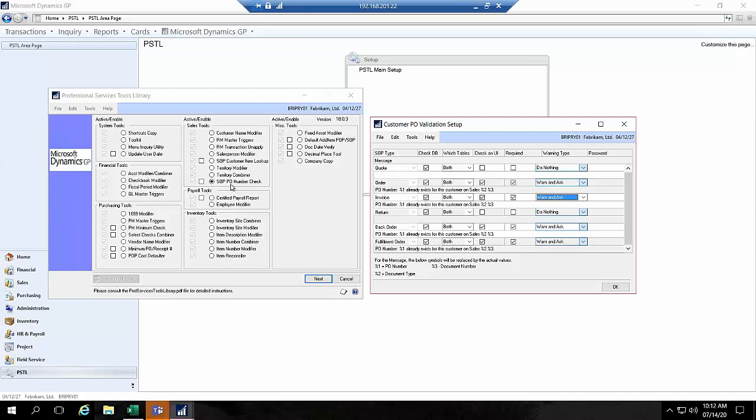Okay. Now, as a word of warning, PSTL is an amazing tool. However, it does have some very powerful features in there. So please make sure before you change anything that you have a backup and that you have no one in the system, just so no one accidentally does something that they shouldn't be doing, and you can always revert back if you would like to.